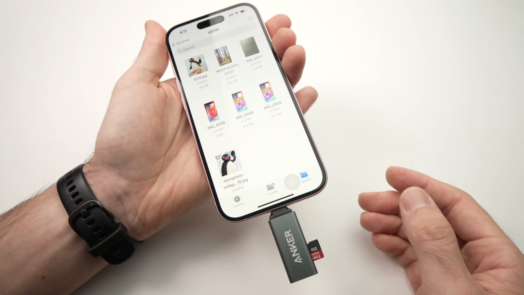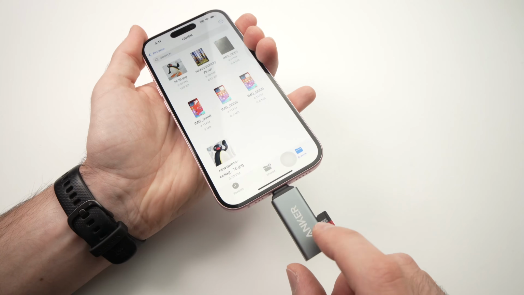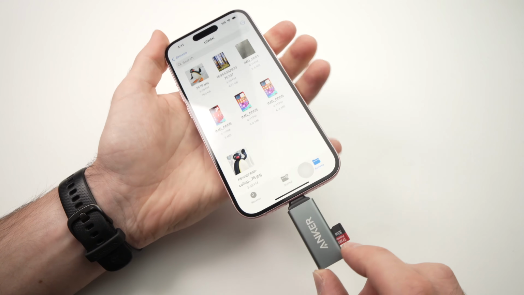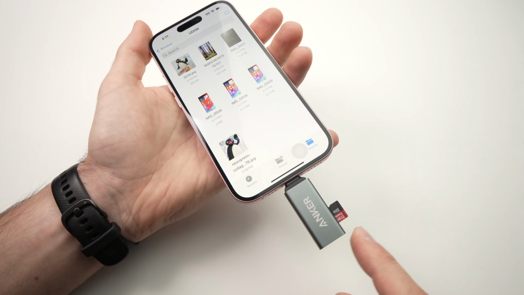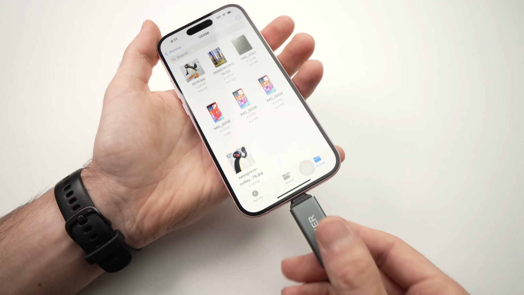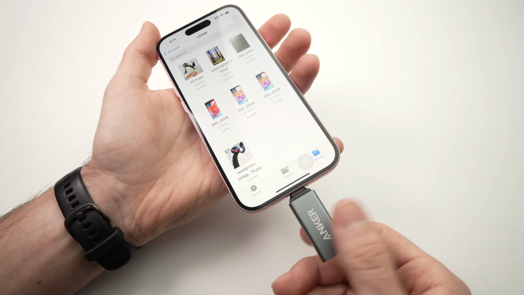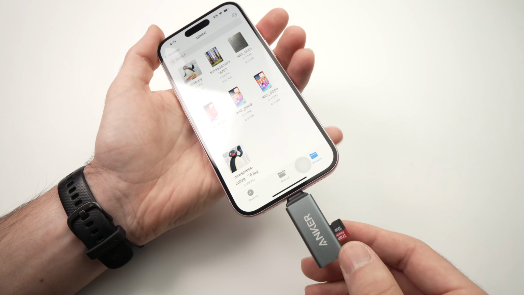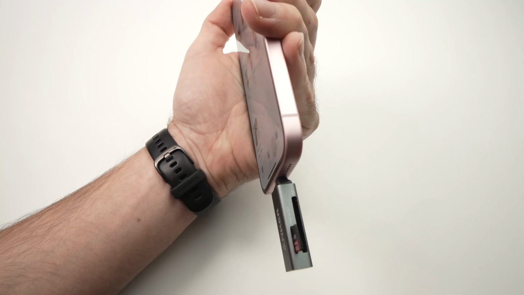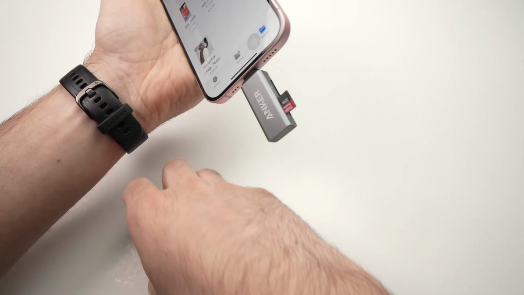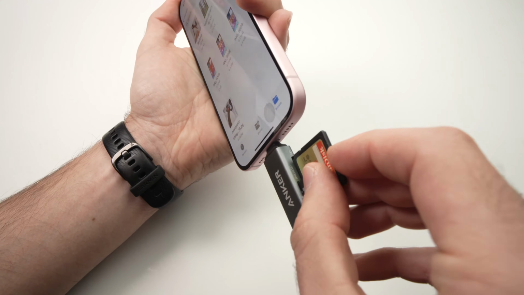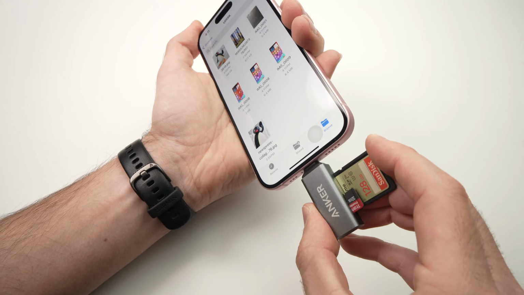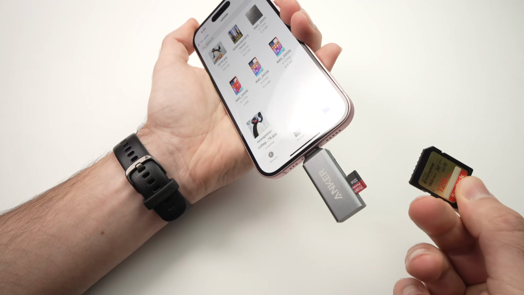So I hope this was useful. Again, I have put a link in the description of this adapter that I have used for a few weeks, and honestly it has been very reliable. It doesn't get warm at the touch when I use it for a long period of time, and it's quite cool that it has 2 slots, so you can actually plug both at the same time if you have both of these cards.